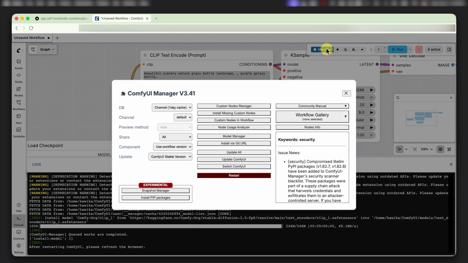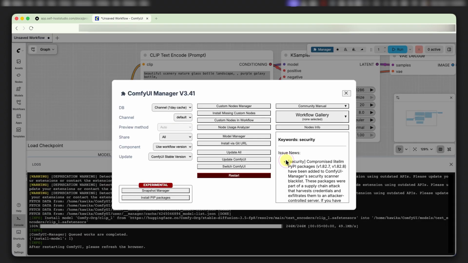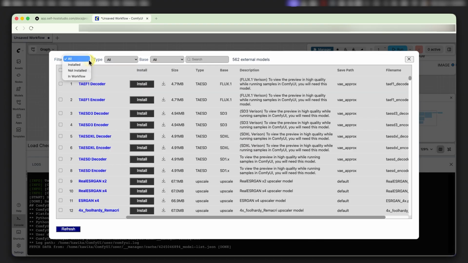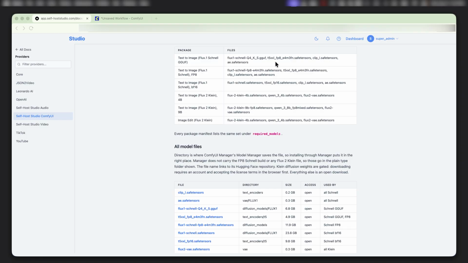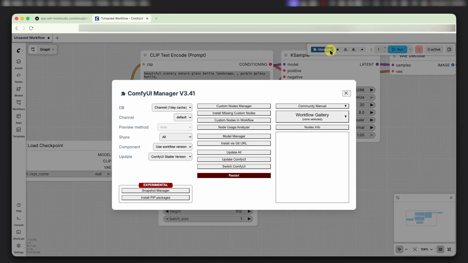Its save path just said default, the one row that will not say where the file lands. The log does text encoders alongside the T5. Restart anyway. Filter installed, 3 green checks. 1 file to go, and it is the one that fights back. The VAE. 335 megabytes, the smallest file, and the only gated one.